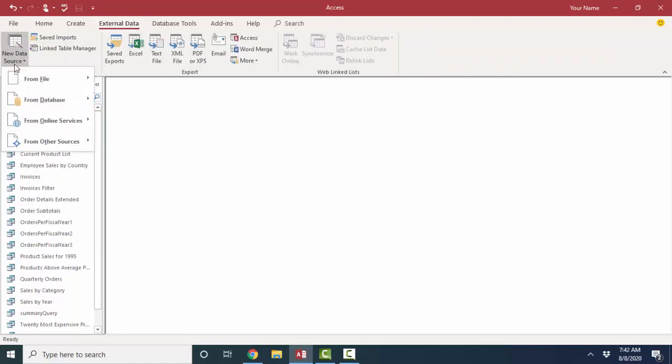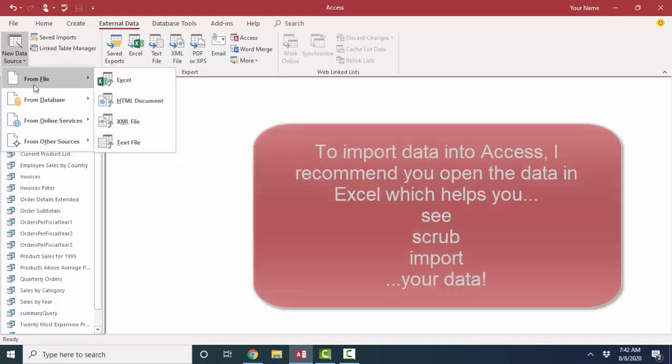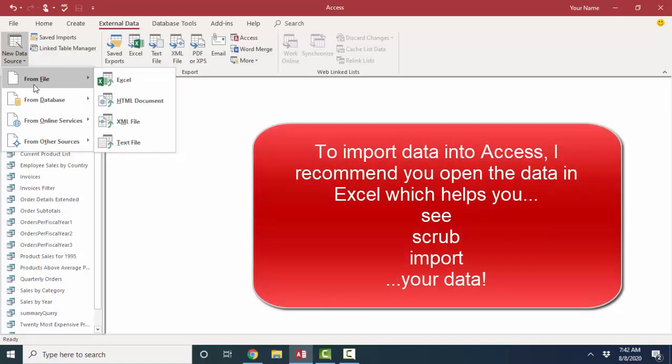Importing data into your database. Try to use Excel as much as possible because it's really easy to see your data, work with your data, and sort your data. It's very easy to scrub it before it enters your Access database. And then you can use the tools inside of Access to append that data to the correct table as needed and line up those field names.